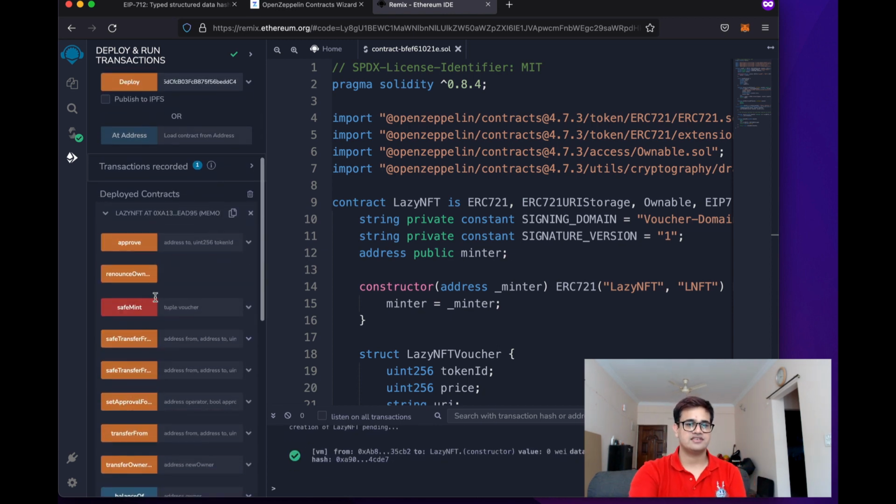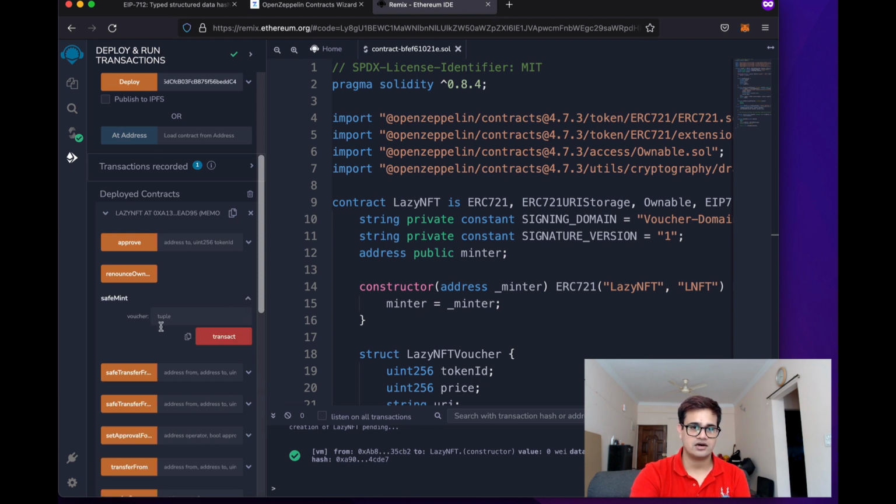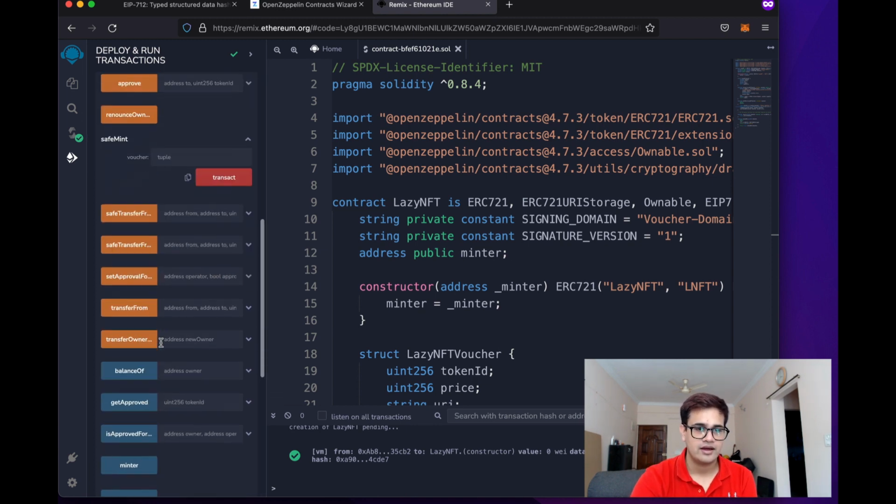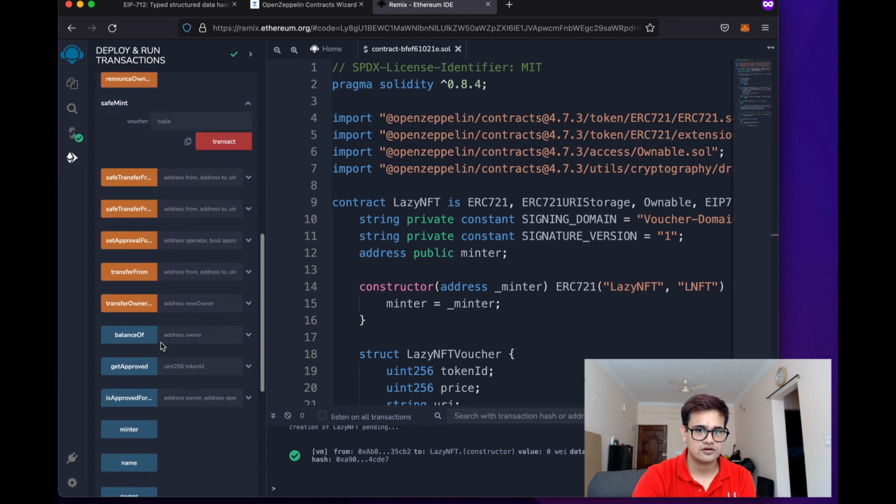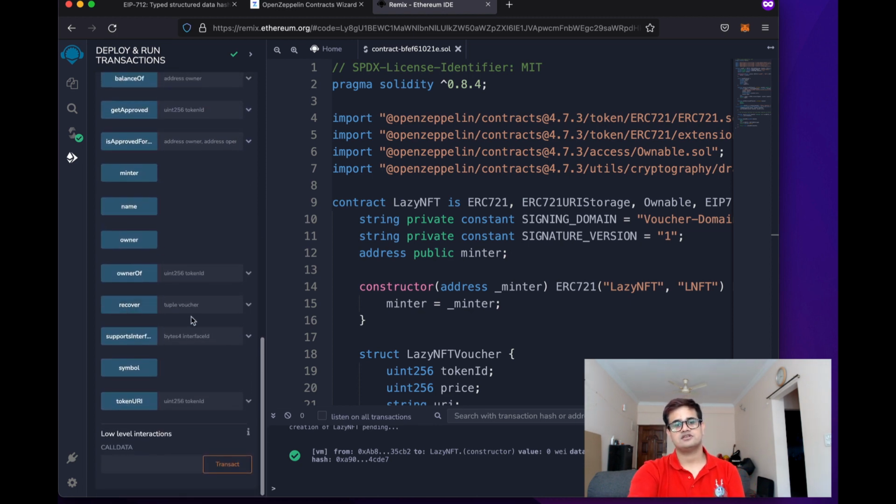Now you can see there is a safeMint function that accepts a tuple, a voucher basically, and there is also a recover function which accepts a voucher. So what I'll do is I'll generate a voucher and then send it to recover and make sure it returns the same address that we need.